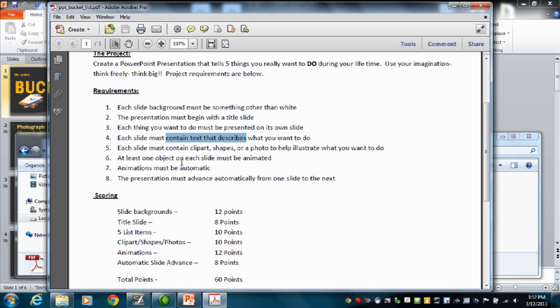All right, I told you that. Also, each slide has to contain clip art, shapes, or a photo to help illustrate. Okay, I told you that. At least one object on each slide. Now, maybe I didn't say this. At least one thing on every slide has to be animated. All right, so you got to do animations.